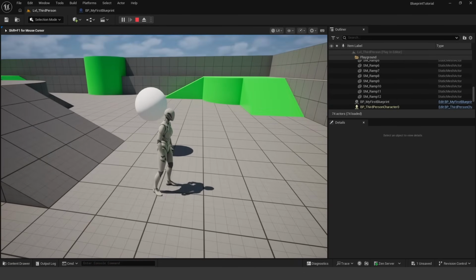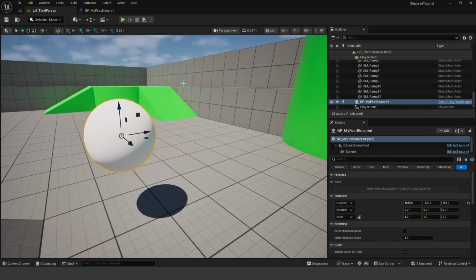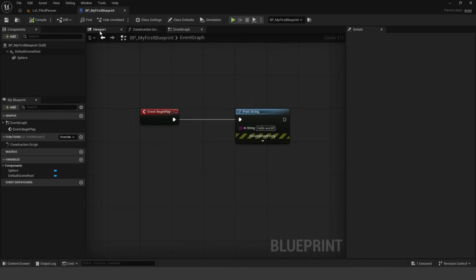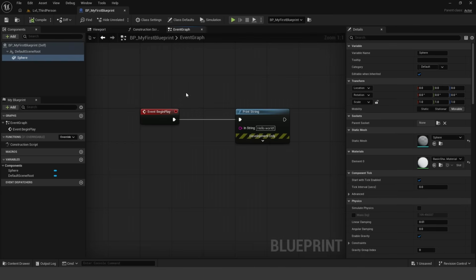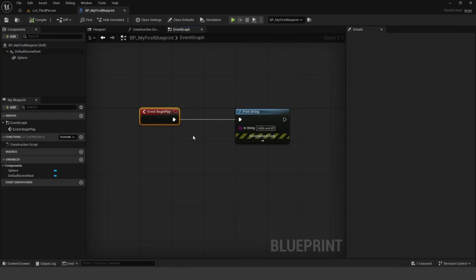So that is our very first blueprint. All that it has is this sphere that we've added as a simple component. And then in the event graph, it just has these two different nodes. When the game starts, print off hello world to the screen.